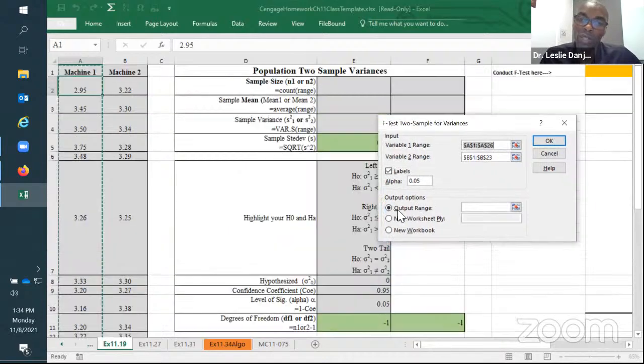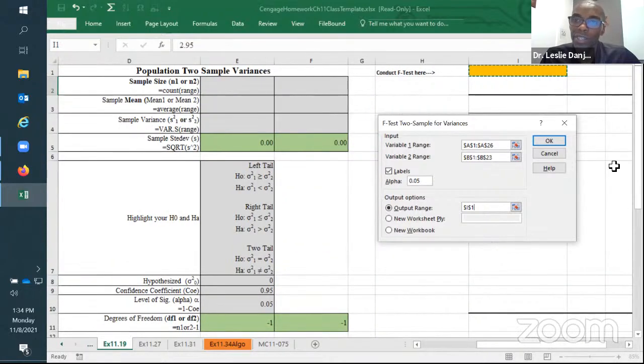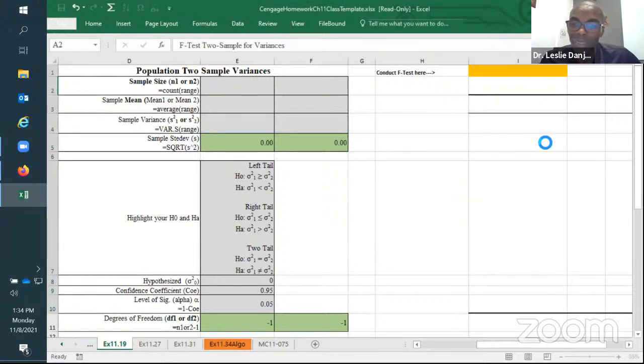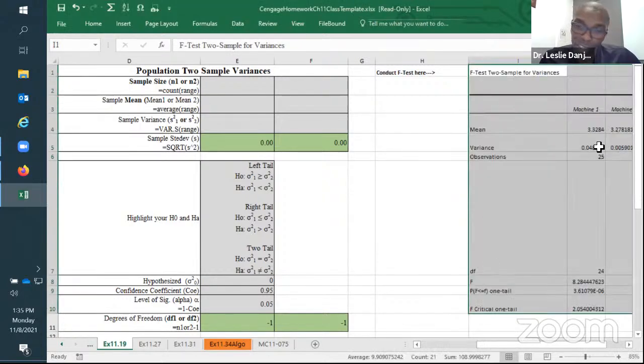All right, the output, we're going to click in this box right here, and we're going to put the output right at this yellow box right up here. So I can move it over. You guys can see right up here, we're going to put our output at I1. Within a couple seconds, you press OK, and you already have all the stuff that you need right here.